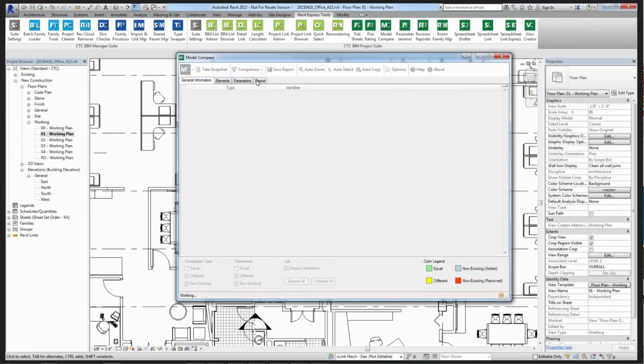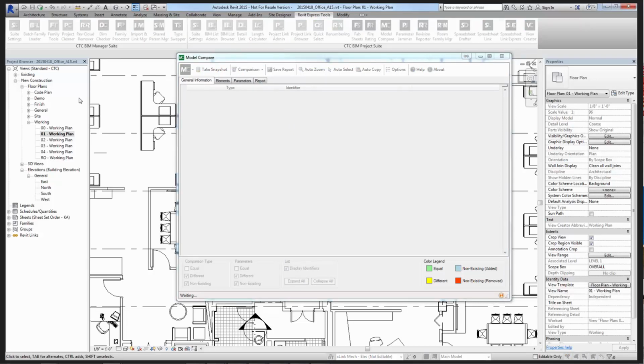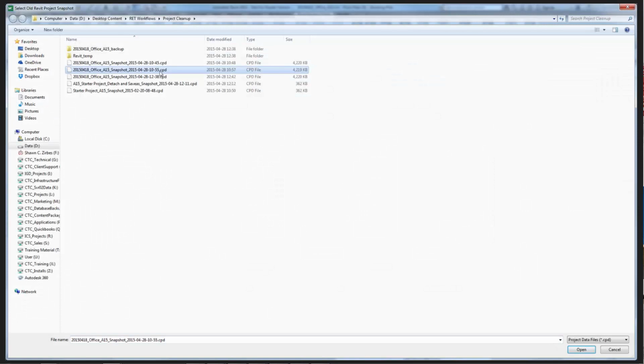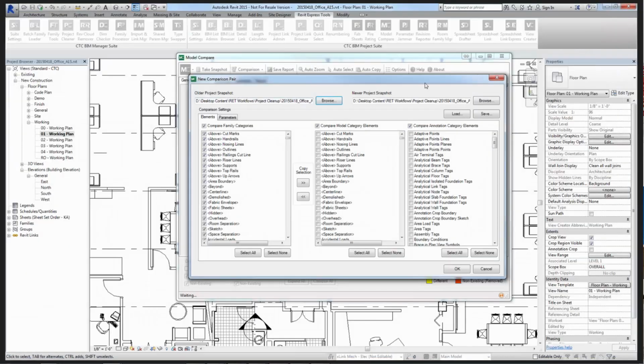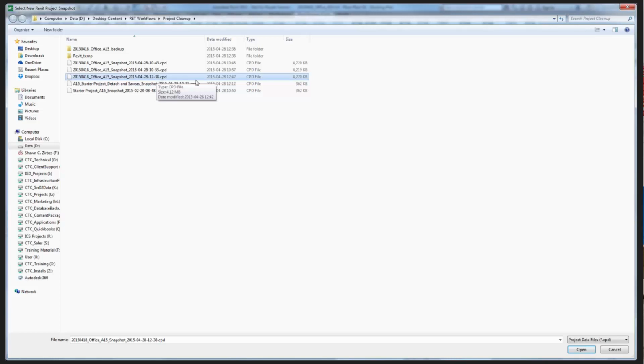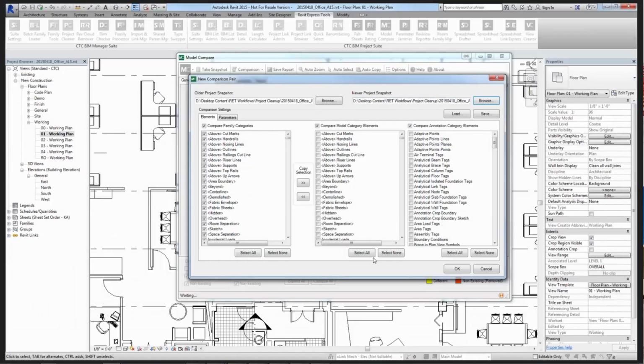Let me start a new comparison here on these two models, so it can go through the process of comparing my previous version that I took earlier today. That's the one that I had on the right before. Now it's going to be my baseline, my earlier version of the model. And we're going to take a snapshot of the one that I just captured here at 12:38. Notice the file sizes are about the same. There's not a lot of difference here, but I'm going to take that snapshot and compare it as well.